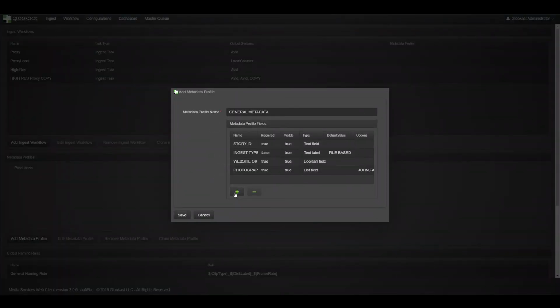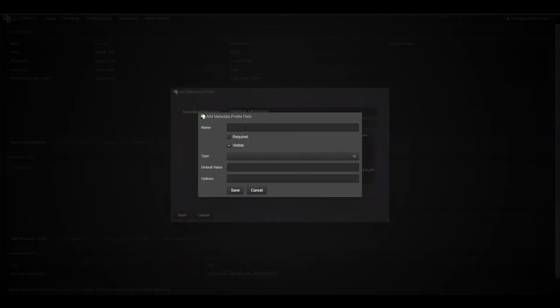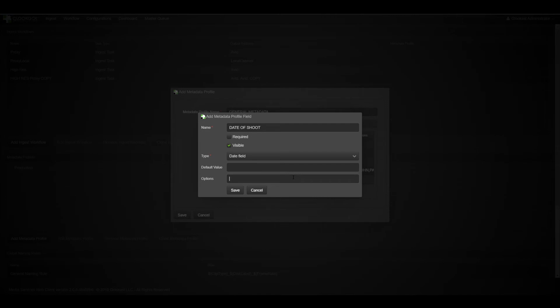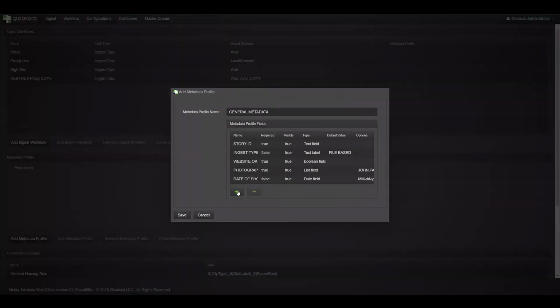Now I'm going to create another one. This time I want to know the date of the shoot. I'll name it date of shoot. I won't make this a required field, and it's going to be a date field. Under options, I'll set the date format I want to use. I'll put month, day, and year. I'll save it.